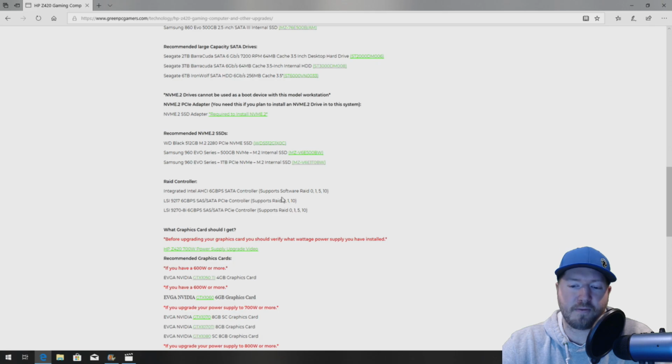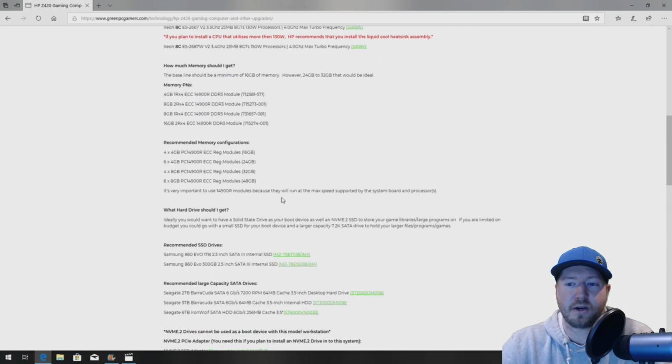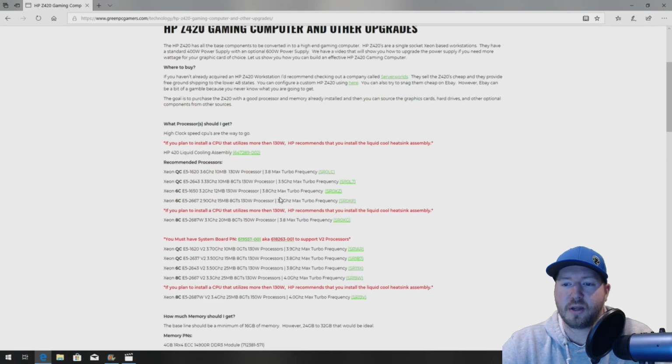One thing to note before you even consider upgrading your HP Z420 workstation, you want to make sure you have either a 600 watt power supply or more. Now, 600 watt is stock, so when I say or more, you would have to install a third-party upgrade. We have done a 700 watt power supply upgrade for the Z420. We've done a video for it, so check out some of our other videos, and you can watch that as kind of a prerequisite for upgrading your Z420 for gaming.